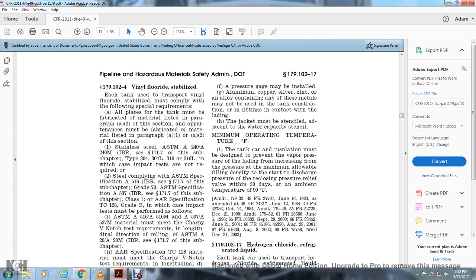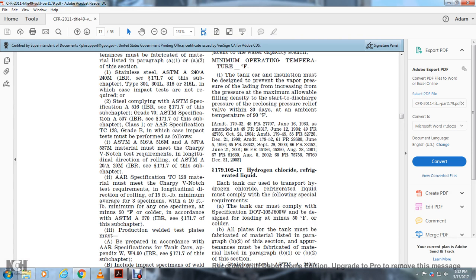Steel complying with ASTM specification A516 and grade 70, ASTM specification A537 Class 1, or AAR specification TC128 Class B, in which case the impact test must be performed. ASTM A516/A516M and A537/A537M must meet the Charpy V-notch test requirements in the longitudinal direction of rolling per ASTM A20/A20M. AAR specification TC128 material must meet the Charpy V-notch requirements in the longitudinal direction of rolling: 15 foot-pounds minimum average of 3 specimens, with 10 foot-pounds minimum for any one specimen, at minus 50 degrees Fahrenheit or colder, in accordance with ASTM A370.